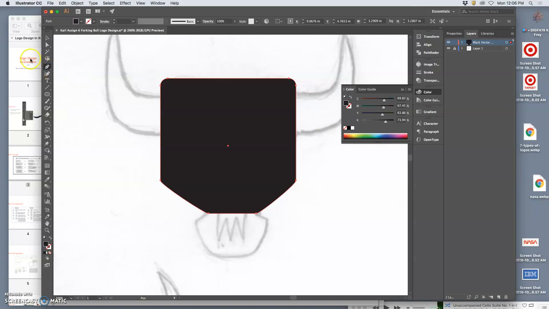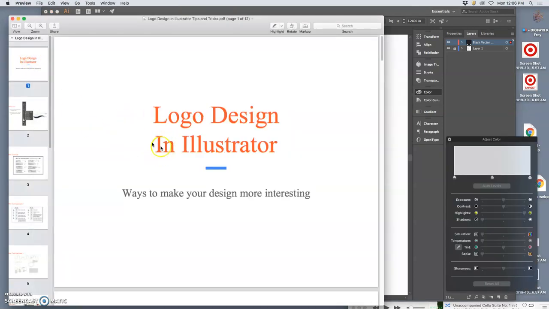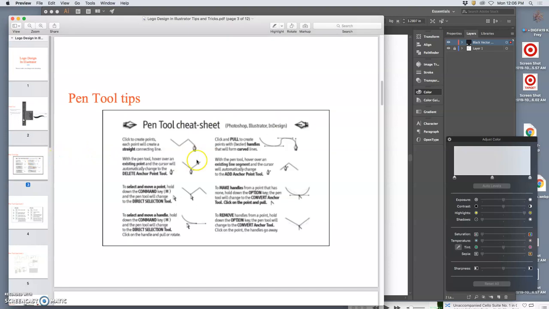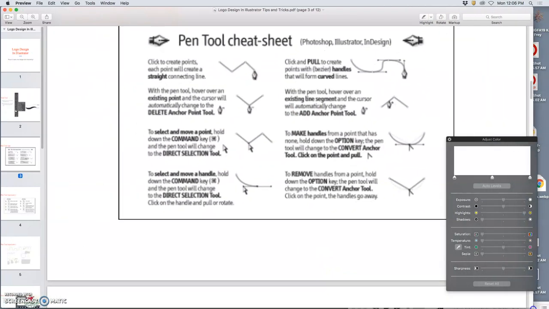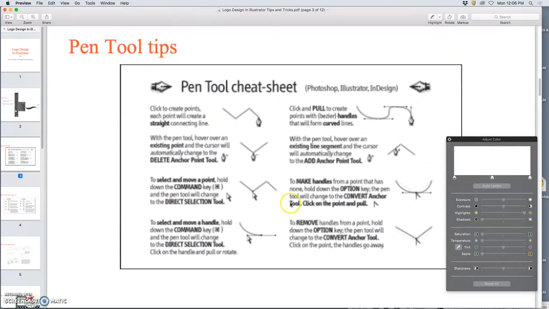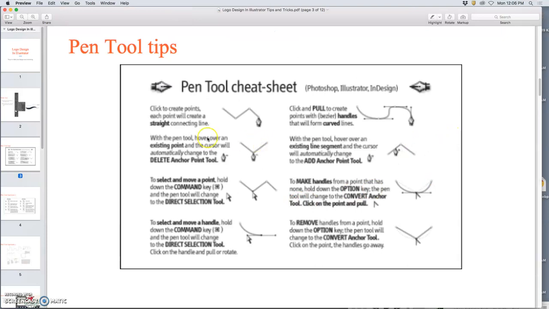The pen tool. I will put some nice, helpful tips on it on that slideshow for you. But basically, this is your pen tool cheat sheet. And we never use the pen tool in Photoshop, but it's there, and it comes from Illustrator. So with the pen tool, you click to create points, and each point will create a straight connecting line.